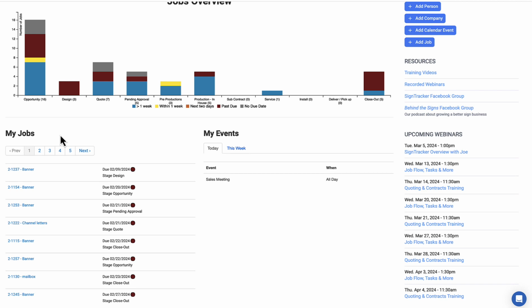Any job that you're associated with is going to show up here. It's kind of like a mini version of the job list view. They're just jobs that you're associated with though. So they'll show up here. You can also see any events that aren't jobs. So like if you have sales meetings or production meetings or whatever, they're going to show up here. And obviously if I had one today, which looks like I do, then that's going to show up here.